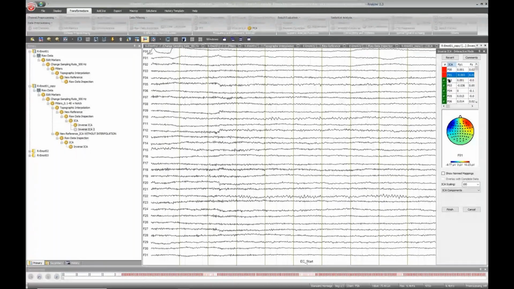And then there are other components over here, which are not artifacts, so I didn't remove them, all the way until this component over here, 43, which, if you remember the maps from the pulse artifact that we saw before, they look like this. So this is showing us that this component reflects the heartbeat artifact that we saw before.